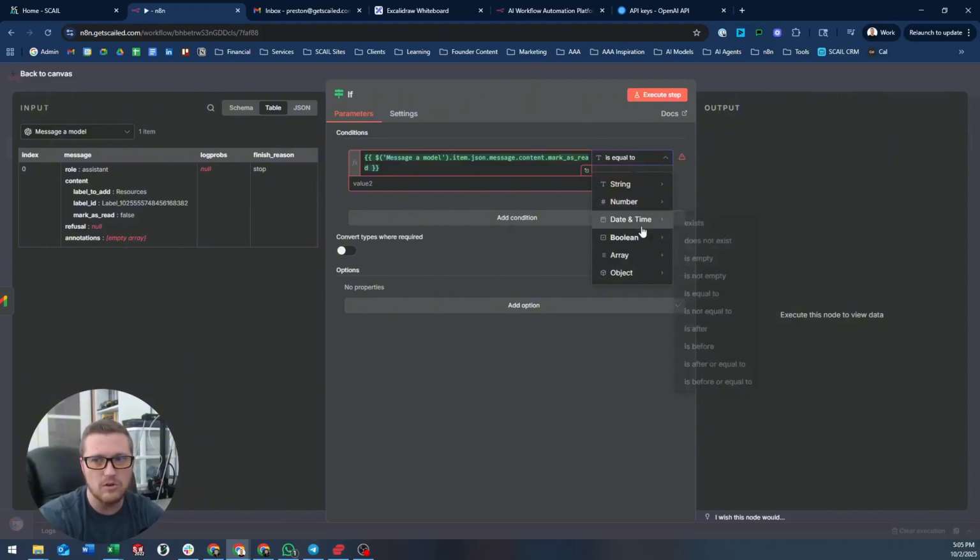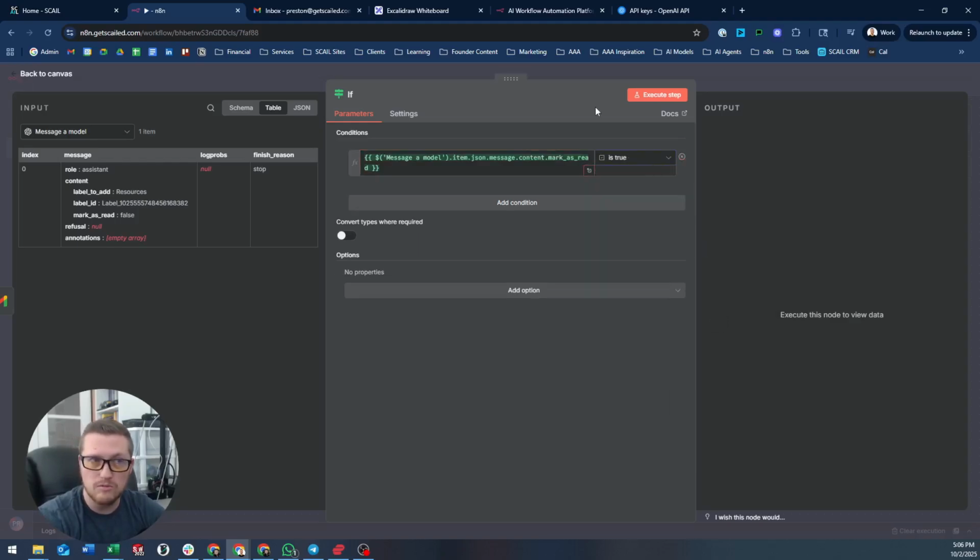Instead, I have what's called a Boolean. If you've never heard this before, this is basically true or false. There's your Boolean. Both Booleans, true or false. There's only 2. Okay, so I can say, hey, if you are true, right? And I can say if mark as read equals true. I'll just remove that. Mark as read is true.